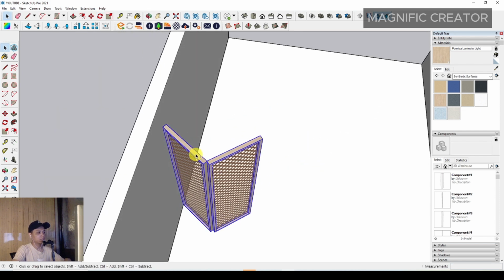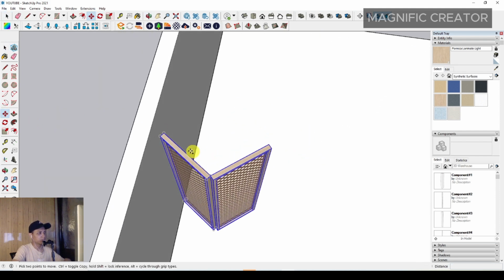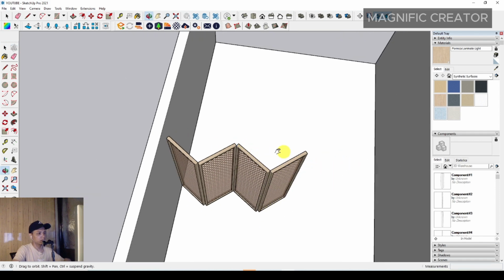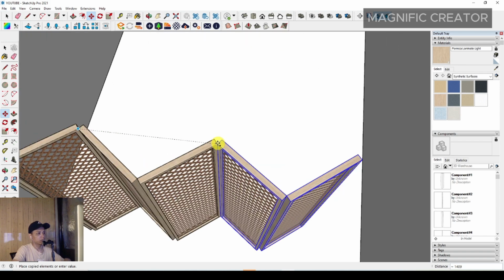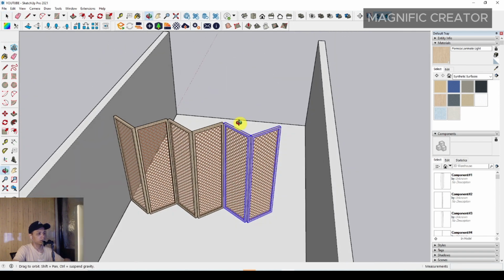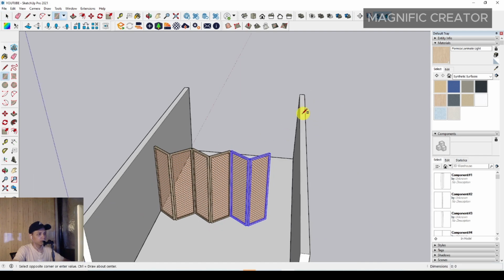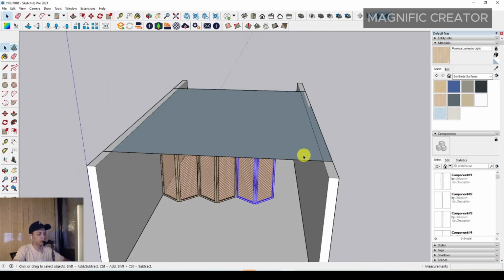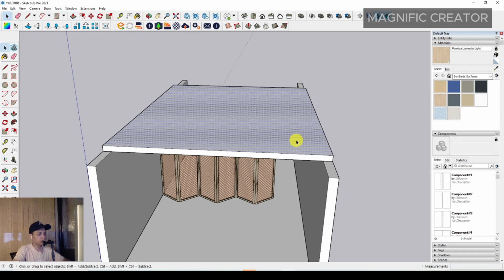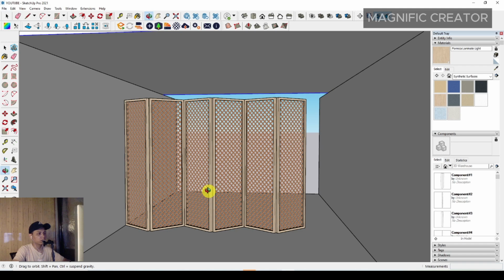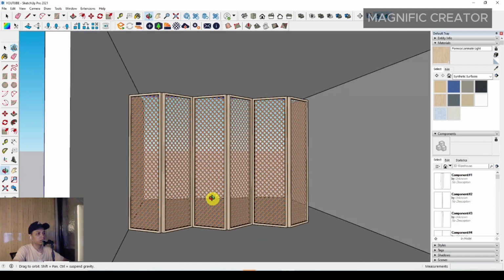Then we can move and press Ctrl to duplicate it. Okay, this is just a wall partition. Okay, and we can make a ceiling with the rectangle, push, and rotated object. Okay, I think it's enough.